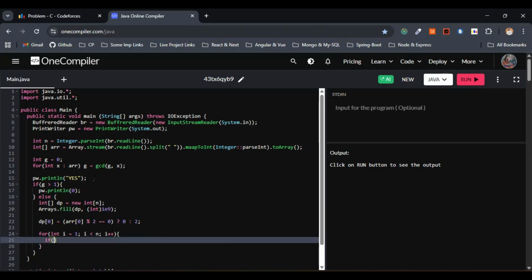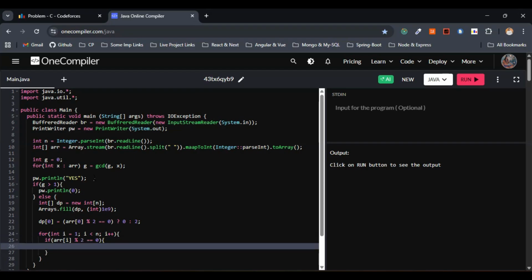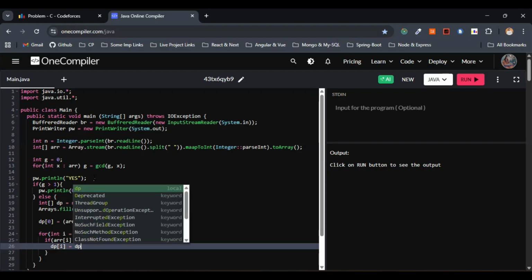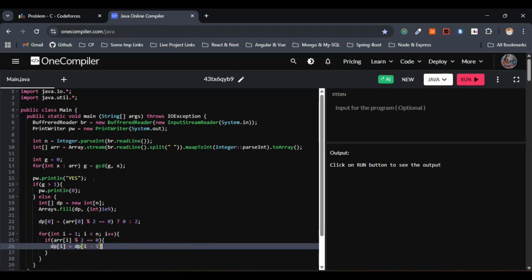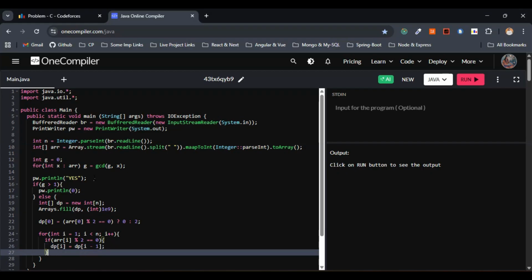So if array of i modulo 2 is equal to 0, then what we need to do? Even number carries forward the same cost, right? So I have to go with the previous number. So dp of i equals dp of i minus 1. I hope this works. Even number basically carries forward the same cost, in the sense we have to go with dp of i minus 1, I believe. Let's see.